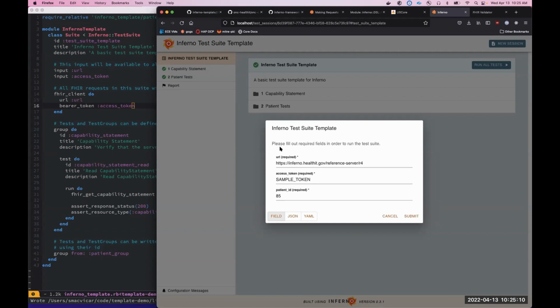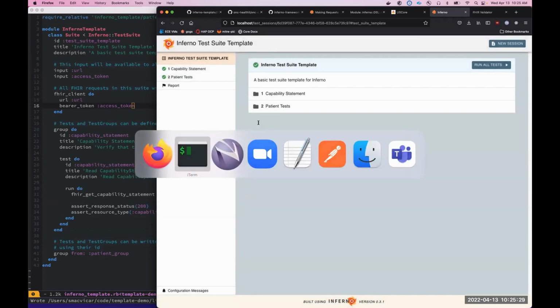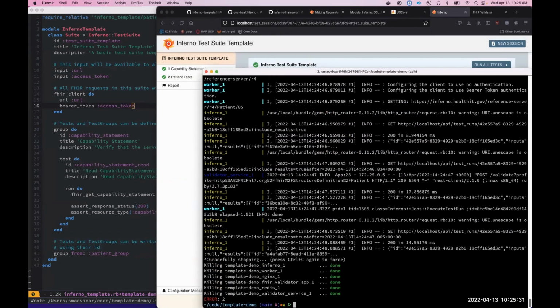And I'm getting kind of tired of typing these inputs all the time. So I am going to do something which is so new that we haven't actually documented it yet. So wish me luck. We have the beginnings of a command line utility for Inferno.